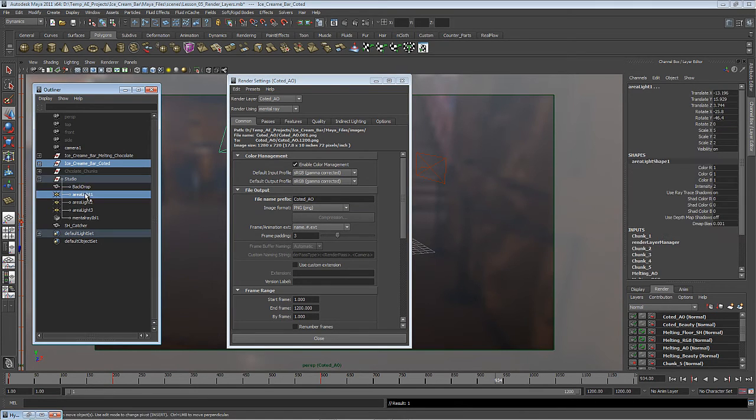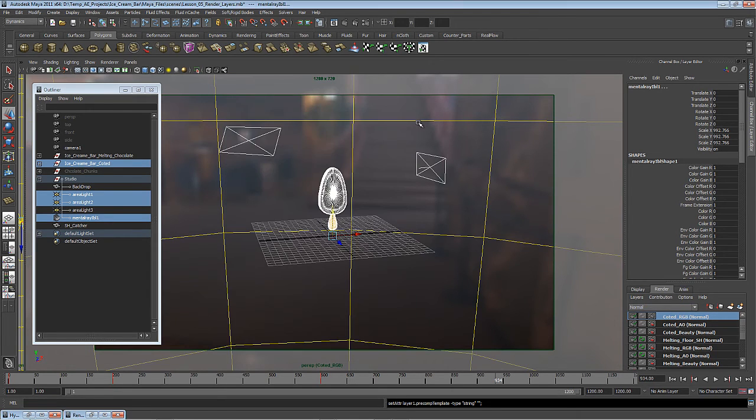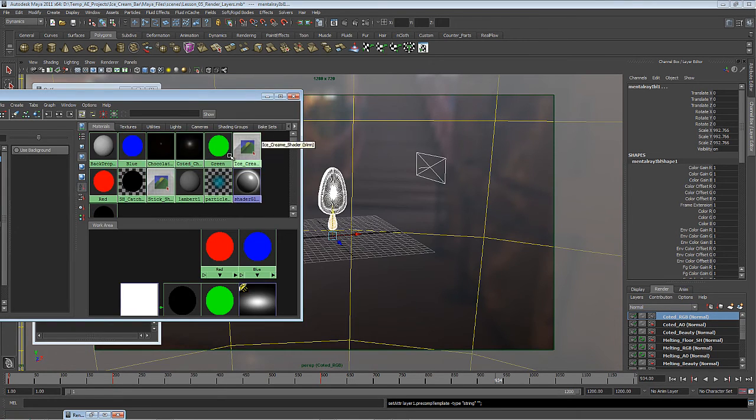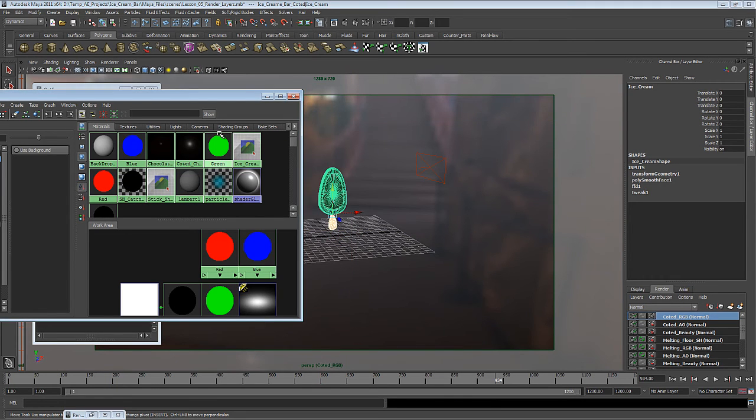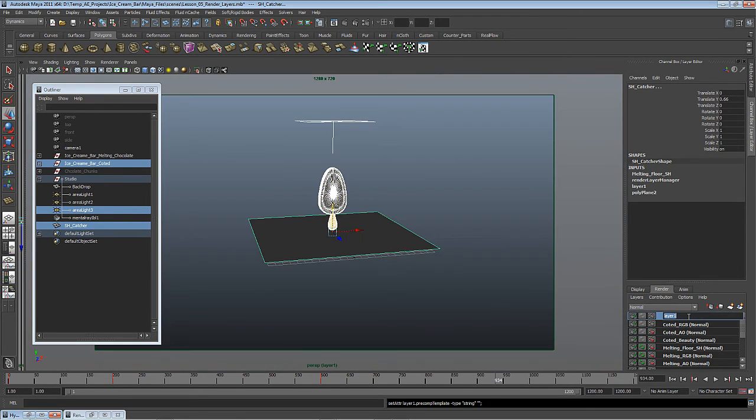Next is the RGB. So once again, same settings. This will be coated RGB. Although in this case, it's just GB because we don't have the chocolate. I'm going to use green for the ice cream and blue for the stick. And last but not least, the shadow catcher. The ice cream bar coated, the third light, and the shadow catcher plane. Create a new layer, and this will be coated floor shadow.